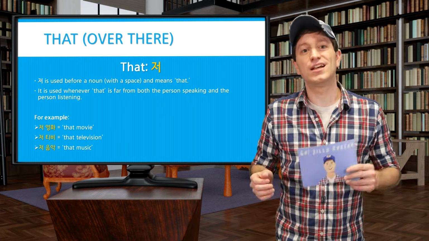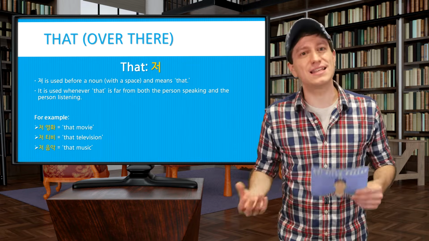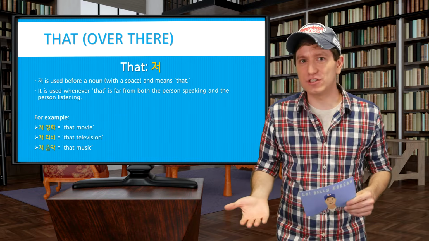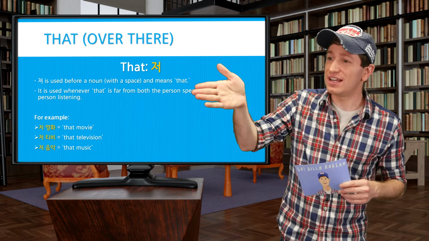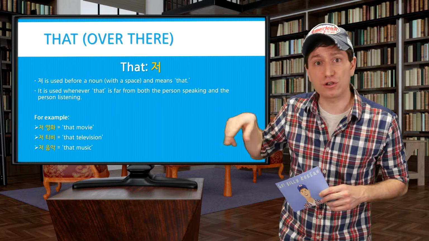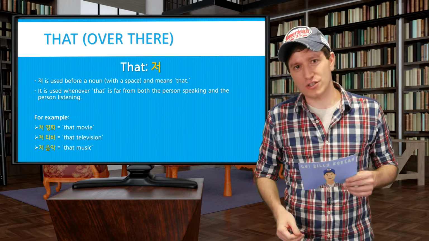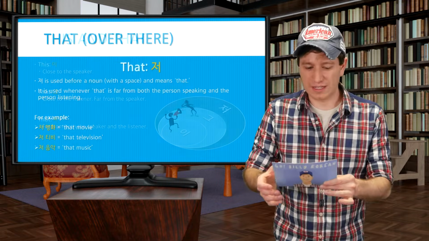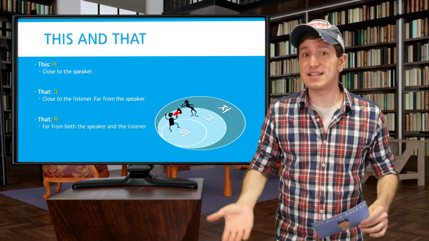And finally, we have one more way that we can say that, which is different from 그, and that is 저. 저 also works in the same way. Now, this does not mean 저 as an I. This is used as an adjective to mean that over there, not close to me, and not close to you, but somewhere else, somewhere farther from both of us. 저. So, here are some examples. 저 영화, that movie. 저 TV, that television. 저 음악, that music.